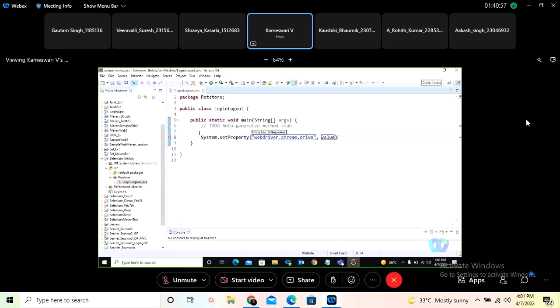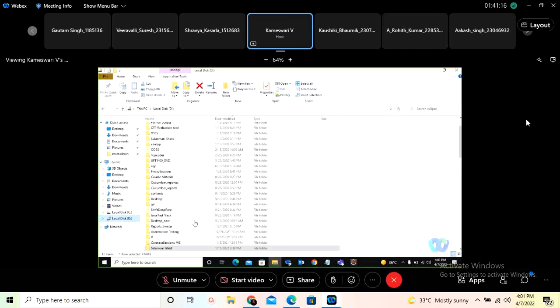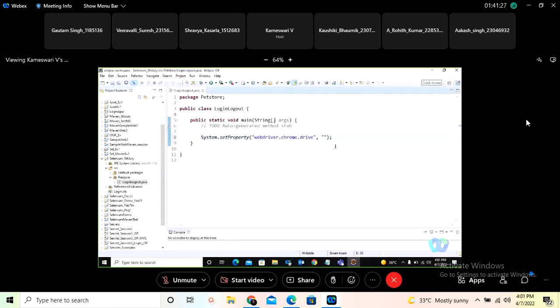Correct. There are two ways, team, to give the values. You can directly copy paste the Chrome driver in your project and just specify chromedriver.exe, or you can give it by including the complete path as well. For me, I must be having it in my D drive somewhere. I have the Chrome driver, so I'll just copy this, paste it and give the name chromedriver.exe. Okay. This is the first step.